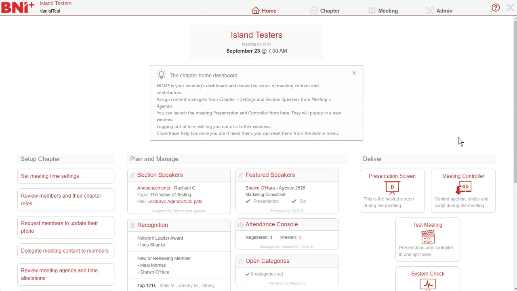BNI Plus has a newsletter that goes out to members and visitors of the chapter. It's under meeting, and it should be sent out within the same day of the meeting, ideally within a few hours, because at some point, BNI Plus resets all of the information and everything gets lost. This could be done by the communications coordinator.